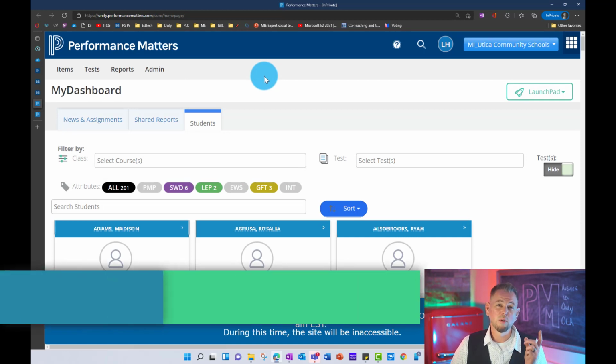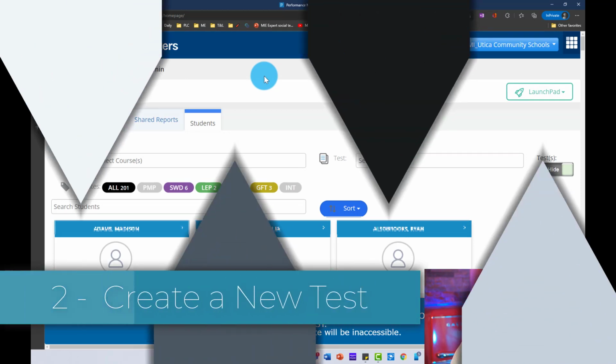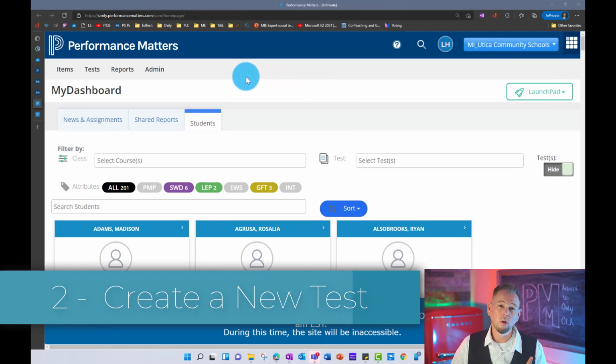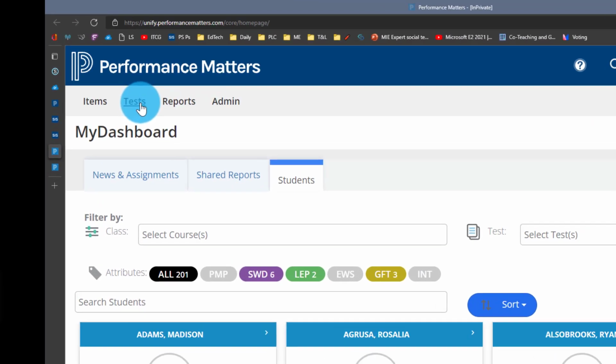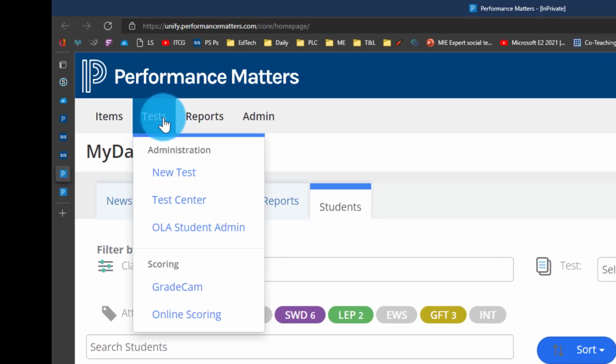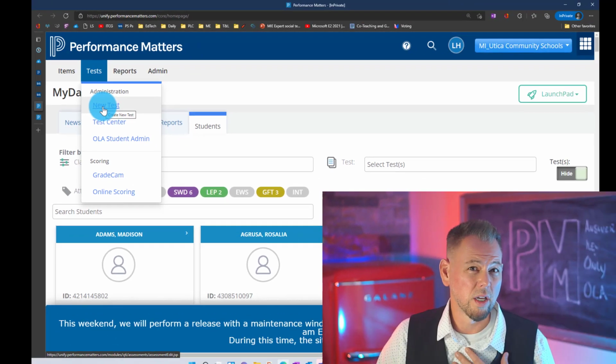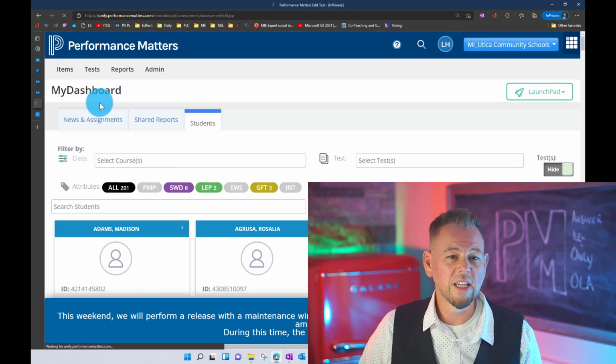All right, in the next part, I'm gonna show you how to go over and create a new test. Okay, from our dashboard, we're gonna go up to the top here, and we're gonna find the option that says Test. When I click on it, it's gonna give me a few options here to choose. I'm gonna choose New Test because I know that's what I'm gonna do right now. So I'm gonna go ahead and click New Test.